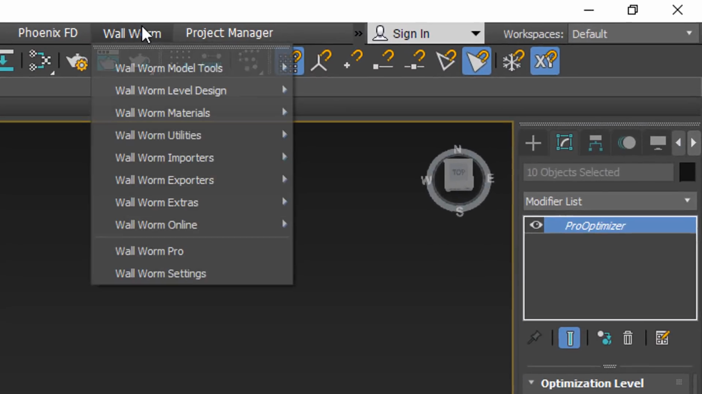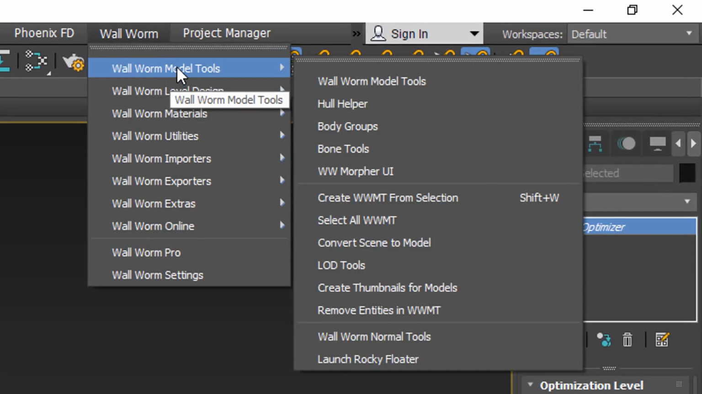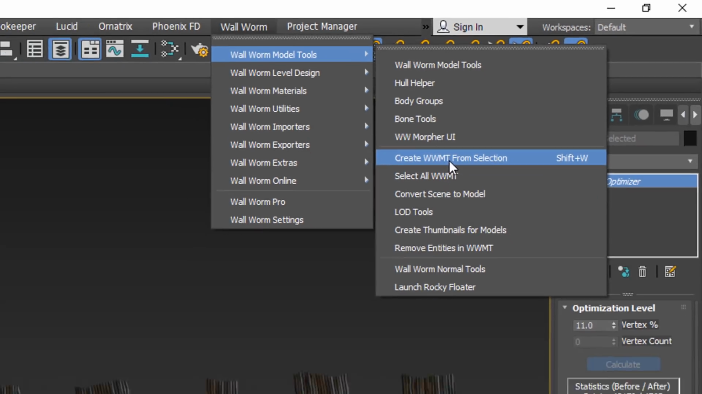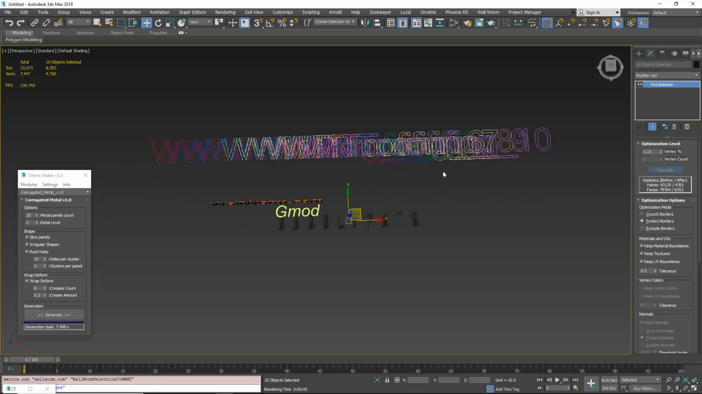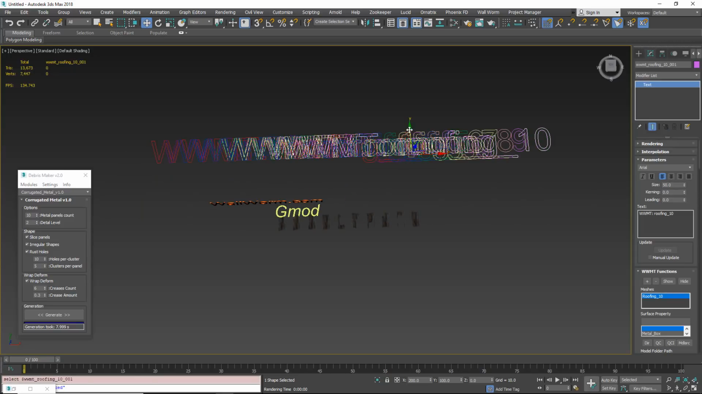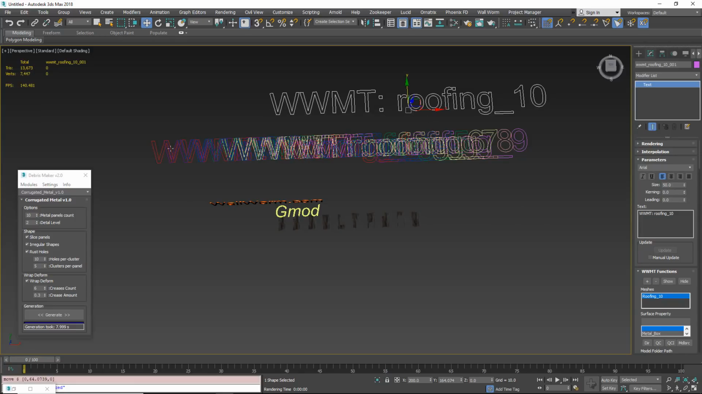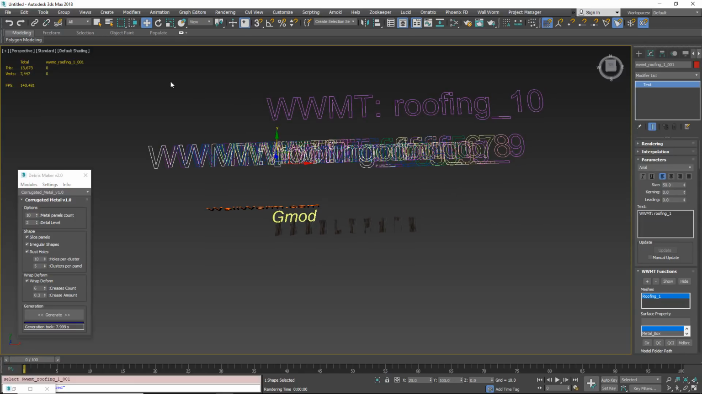And the next thing I'm going to do is choose Wallworm, Wallworm Model Tools, and Create WWMT from Selection. When I do that, it asks me, do I want to add all of these as separate models or do I want them to be a single? I want them to be separate. So I'm going to have 10 models here. You're going to see it created these 10 helpers in the scene. I don't really need to do anything with those other than select.